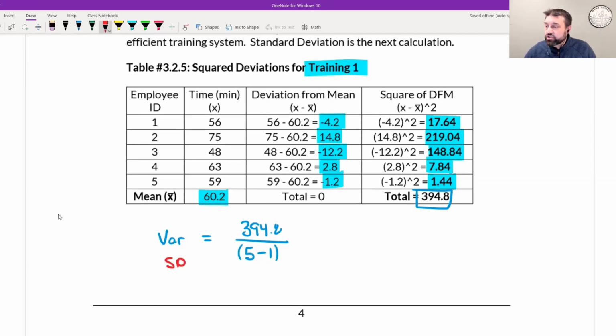The standard deviation is going to be the square root of that number. And that's really what we're looking for. Variance is nice, but we really want that standard deviation. So we're going to square root that number, and we're going to get a value. We're going to take that value and compare it to the next group, okay?